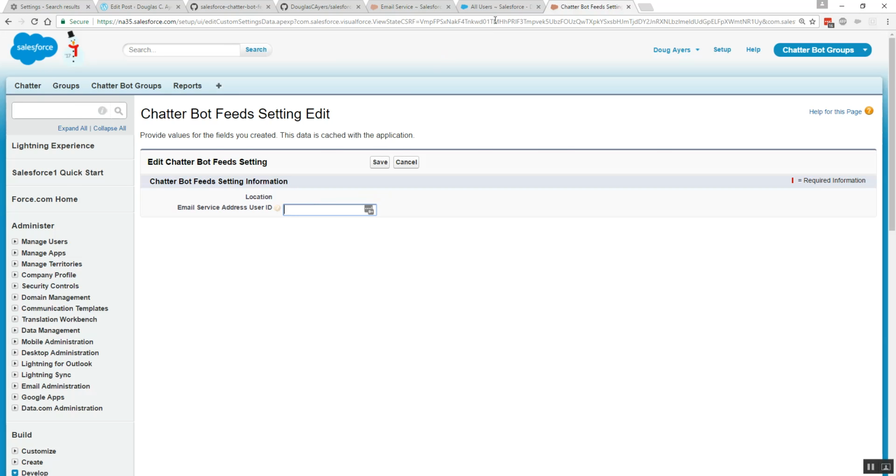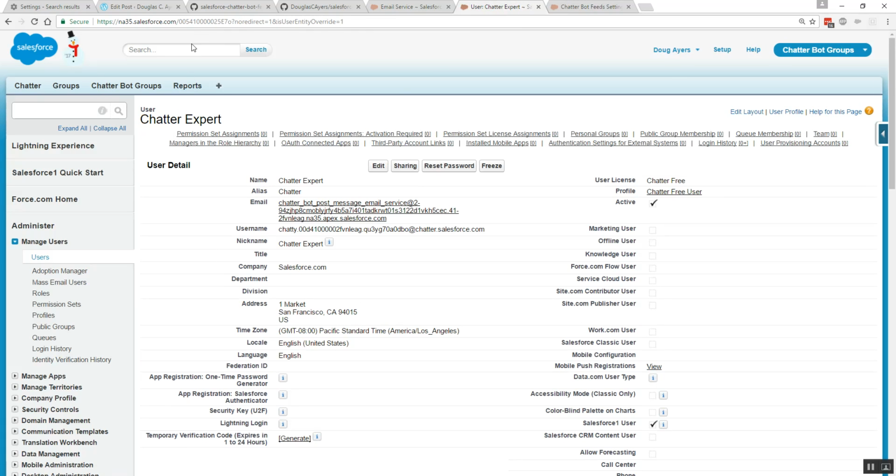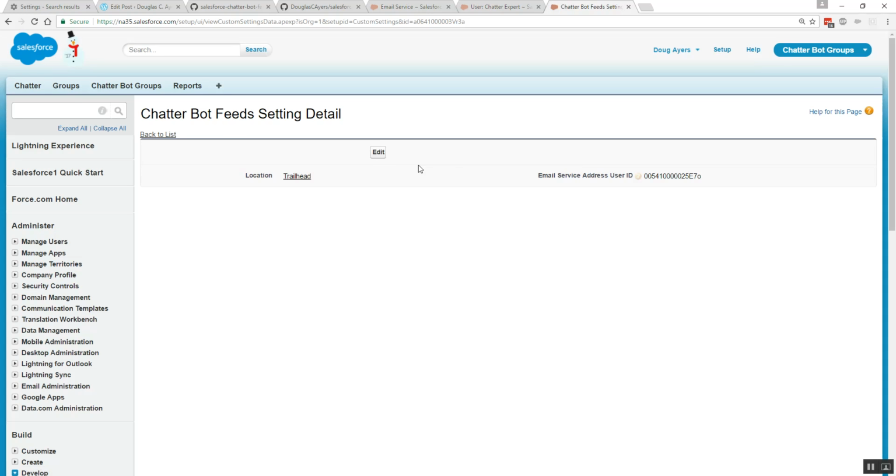And we need to enter that user ID. Come back. Let's see, what's the user ID of Chatter Expert? We're going to grab that from the URL. Paste that in our custom setting and save. And again, this has nothing to do with the context user of the email service, the admin who will actually create the posts and assign the author. This is really just a workaround for using the email service so that we can send outbound emails without using up your quota. You'll thank me later for that.